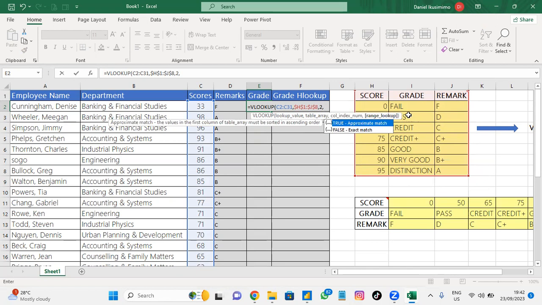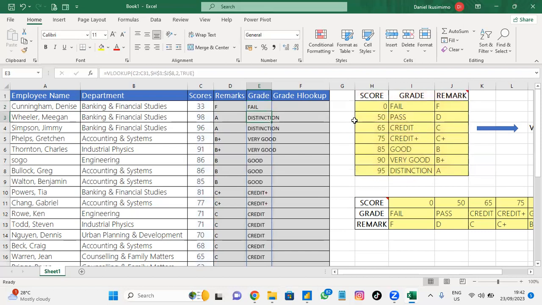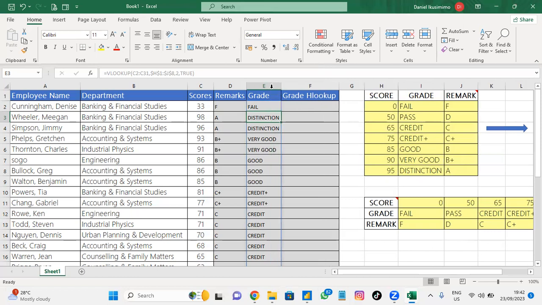Then it asks us if it's true or false. Same. So we know that it is true because it's not an exact match. So we have it this way. We double click, then we close our bracket and press enter. You can see that it has filled up all the cells with the function. So F here is fail, A is distinction, P is very good.